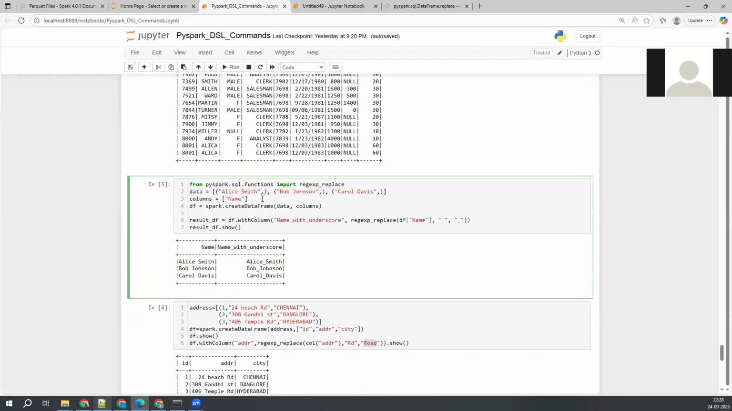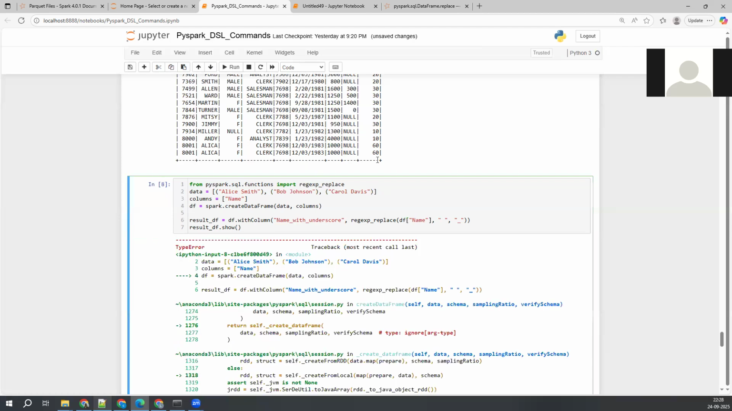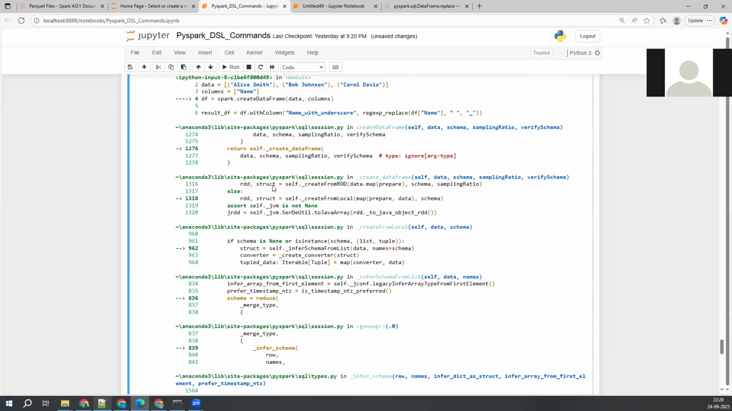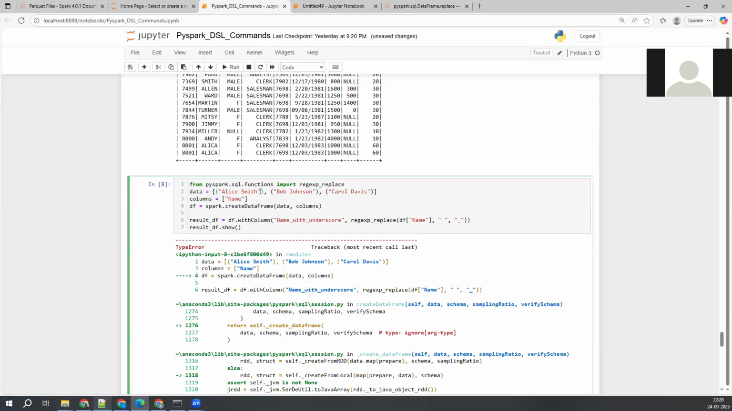This is a tuple concept, a Python tuple concept. If you don't mention this comma, it will throw an error. I've already discussed it in Python. See, it is throwing an error because it cannot infer the schema type class string. So here itself it is wrong. First of all, you need to put the comma here.